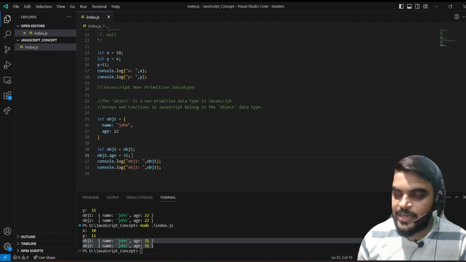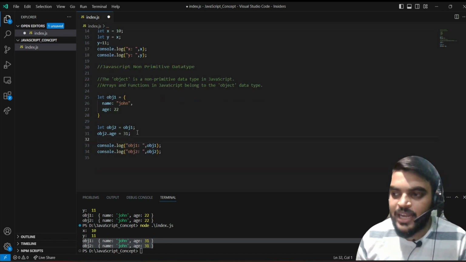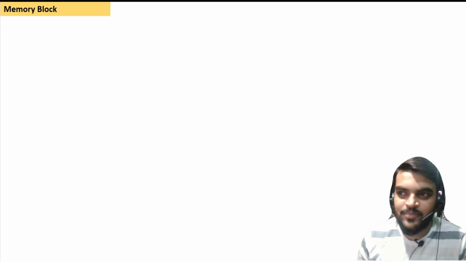But in case of non-primitive data type, we are not copying the value here. We are copying something called reference. So now let me show you one animation which I have prepared for you. Let me show you how we are copying the value for primitive and non-primitive data types. Let me show you that first, and then we'll come back to this topic again.